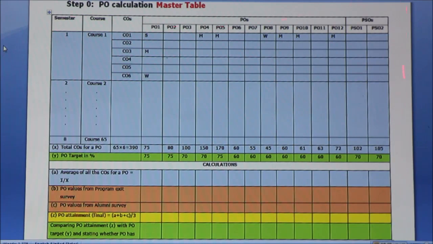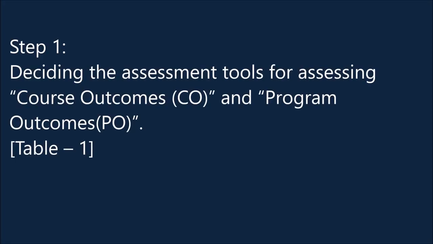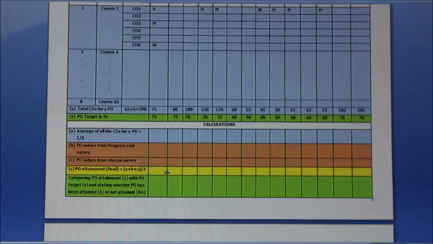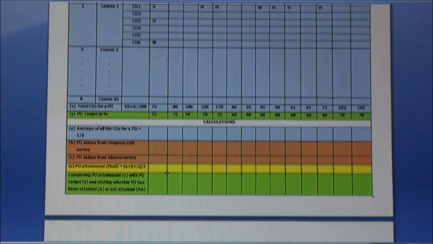This is the main thing which is going to drive the entire calculation, and along with this, the next step, step 1, is very important, because there we will decide what are the tools which are supposed to be used. This is all about the master table. Now the master table has been shown, which was in step 0. Now we are in step 1, where from step 0 we understood what has to be calculated.